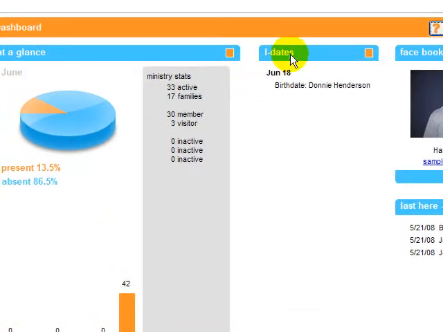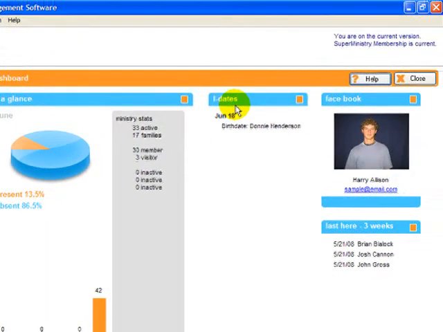This widget over here in the middle called iDates, this shows any important dates that you have coming up, whether that's a birth date, an anniversary date, or any other scheduled date that you've made.